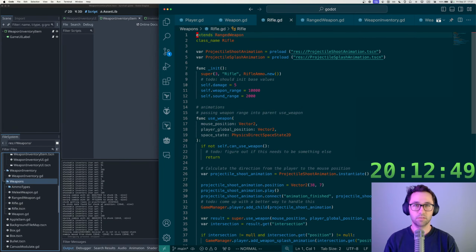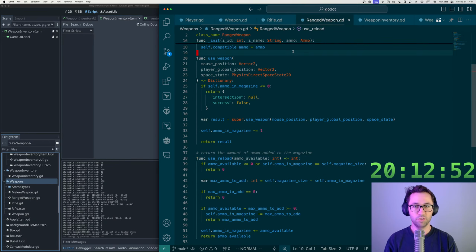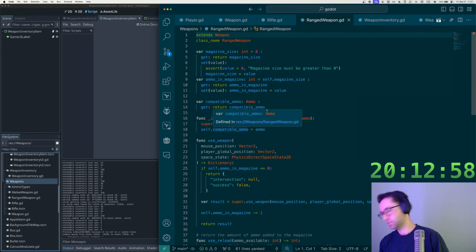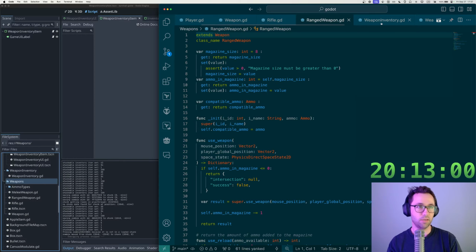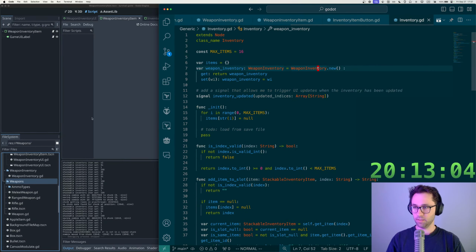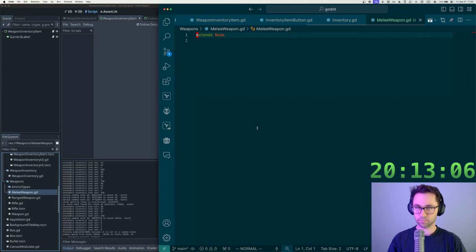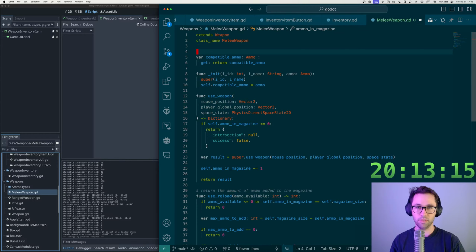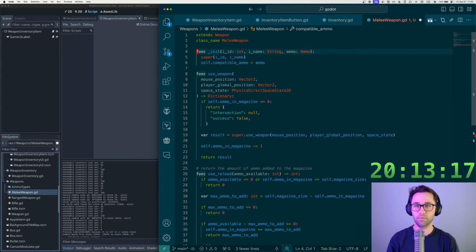So this actually just take ranged weapon, and it's going to be a little different, but some of it functionally will be the same. Can we open it up? So melee weapon, we don't need a magazine size, we don't need ammo and magazine, we don't need compatible ammo.